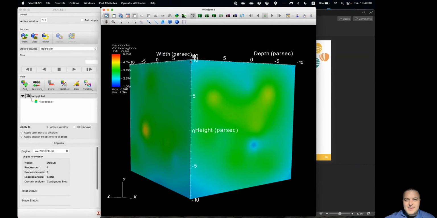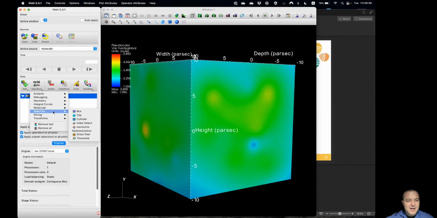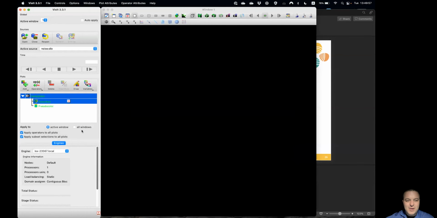So now that that's done, I want to show you how to apply an operator. And so to apply an operator, you select the plot you want to apply it to. In this case, it's the pseudocolor plot. And let's say I want to do an isosurface. So I will click operators in this case. I will go down to slicing. So this is a type of slice, and I will select isosurface. And so you can see your plot disappeared again.